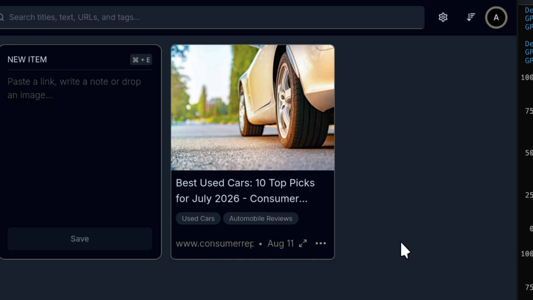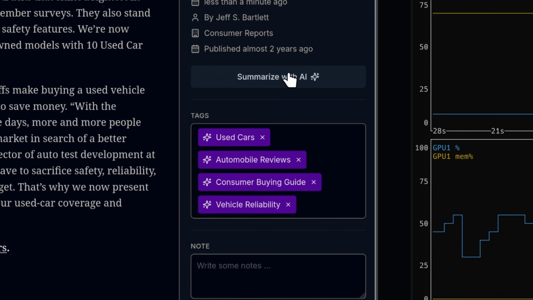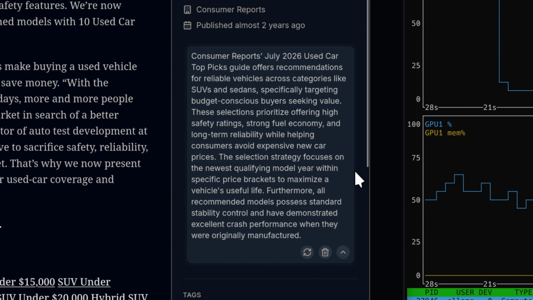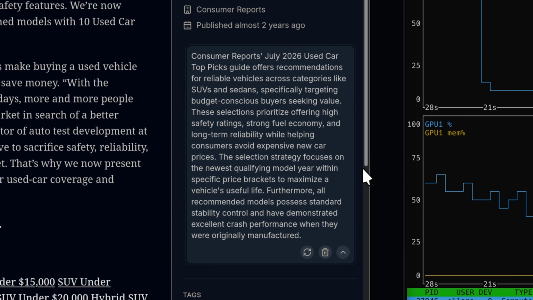It didn't just copy the website title. The AI read the text and created these tags. When we click summarize, it writes a short breakdown of the article. Now you don't have to read the whole thing again to remember why you saved it.